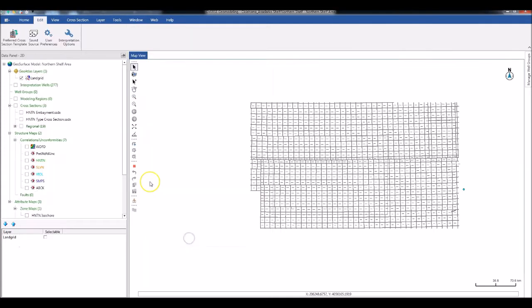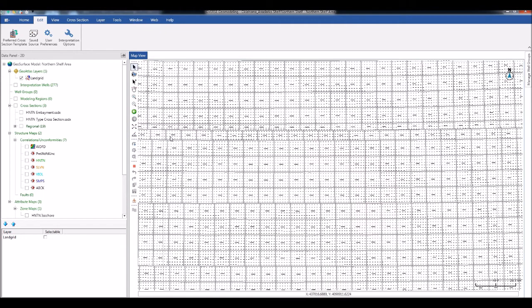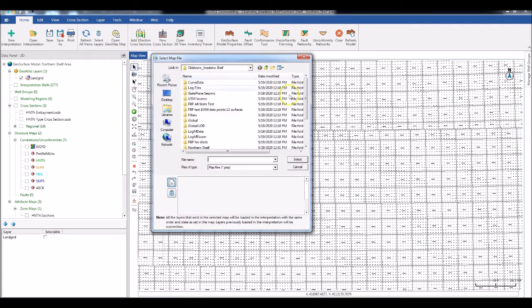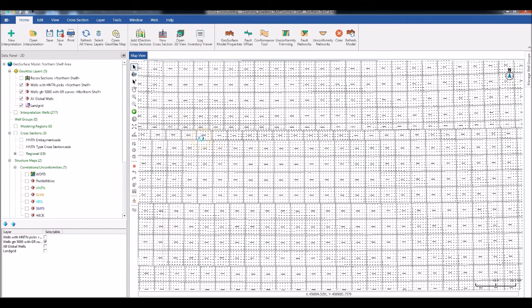Go ahead and close that. When you first open up geomodeling, it opens to the full extent, so you're seeing all of the townships that cover the 250,000 plus wells in this project. So the first thing we'll do is just zoom to the area of interest. And then from the Home tab, we're going to open up the GeoAtlas map that we had open in GeoAtlas. We just browse to that map, and it will open up the very same layers that were there in GeoAtlas.